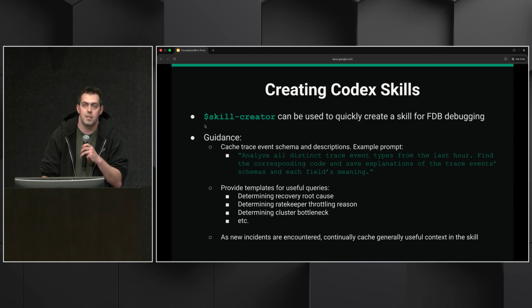Question about running FTB on operator versus VMs. In OpenAI, do you run it on VMs or using the operator? So we don't use the Kubernetes operator, which is part of why I didn't touch on that in this presentation. We run on VMs.